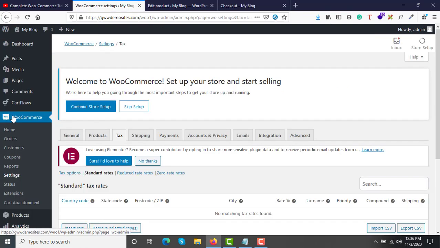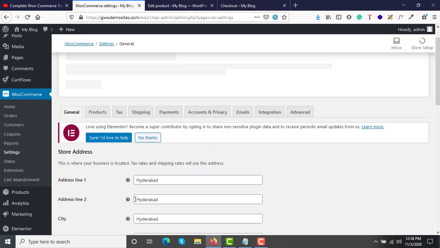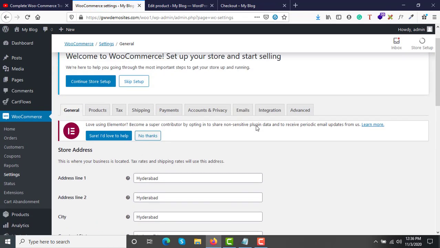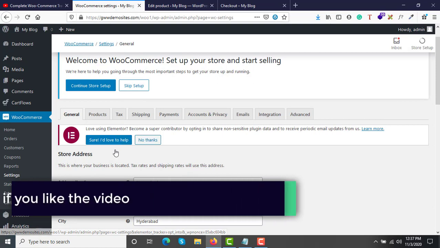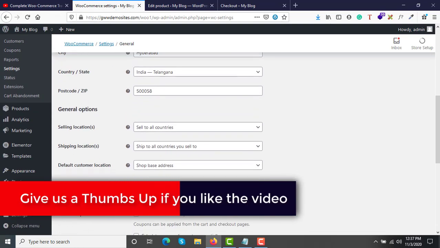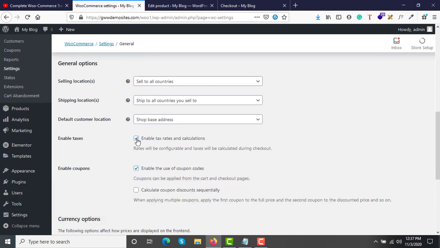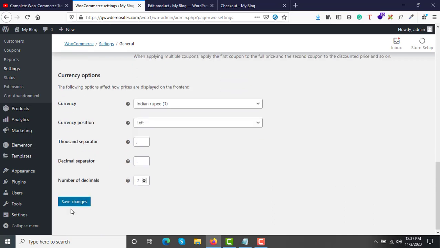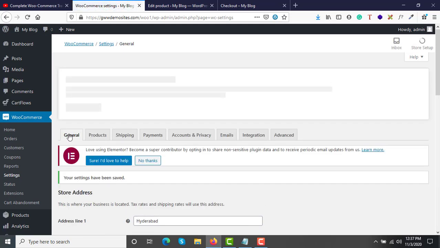What you need to do is go to WooCommerce, and under WooCommerce you have this option called settings. Click on that. Once you enter into this settings page, you should be seeing this option called tax, the third option. If you are configuring your store for the first time, you will not have this option called tax. So what you need to do is go to general. Under general you have this option called enable taxes. You need to make sure that you have enabled this option. If you disable this option, the tax settings option will go, right? So the tax option has gone now.